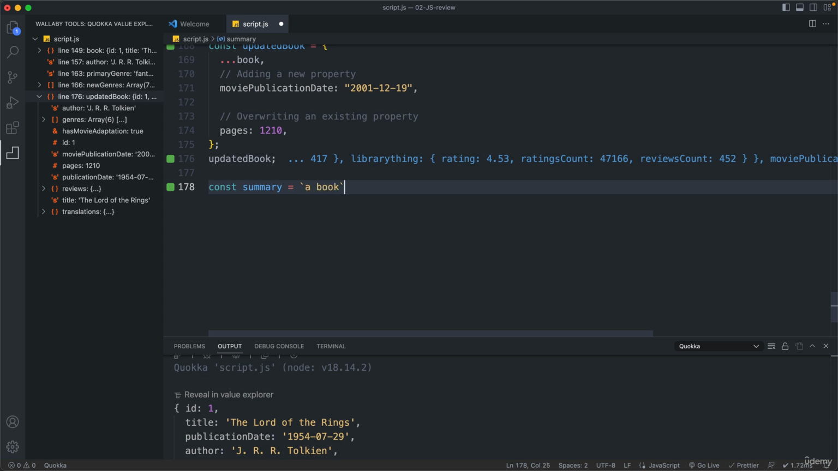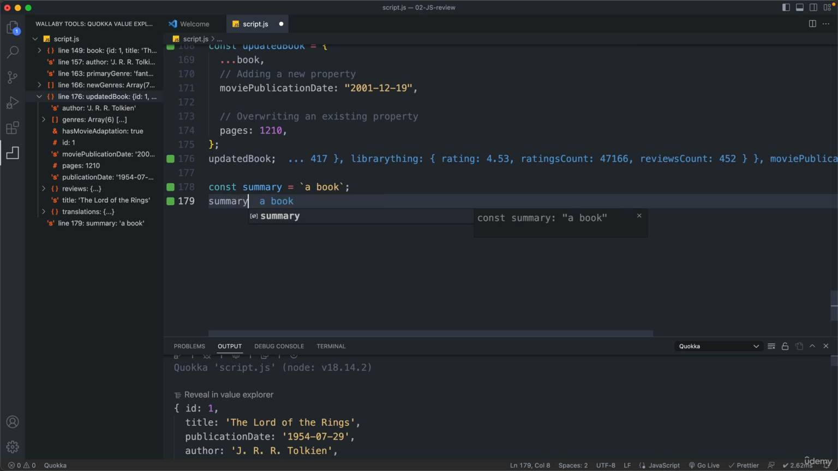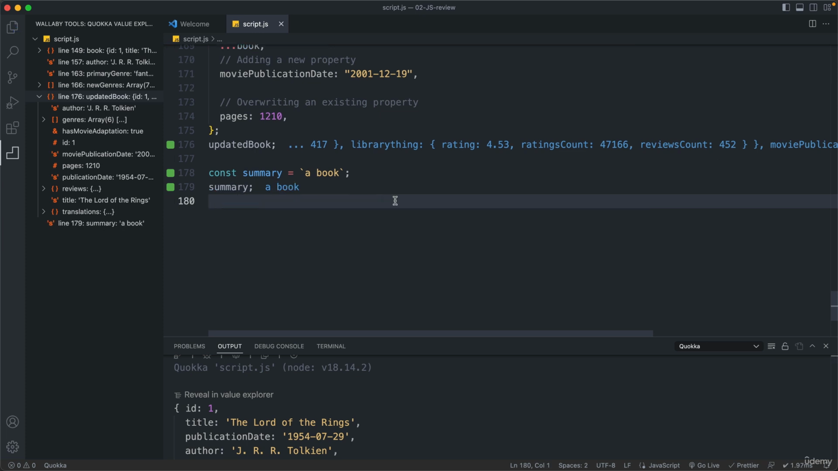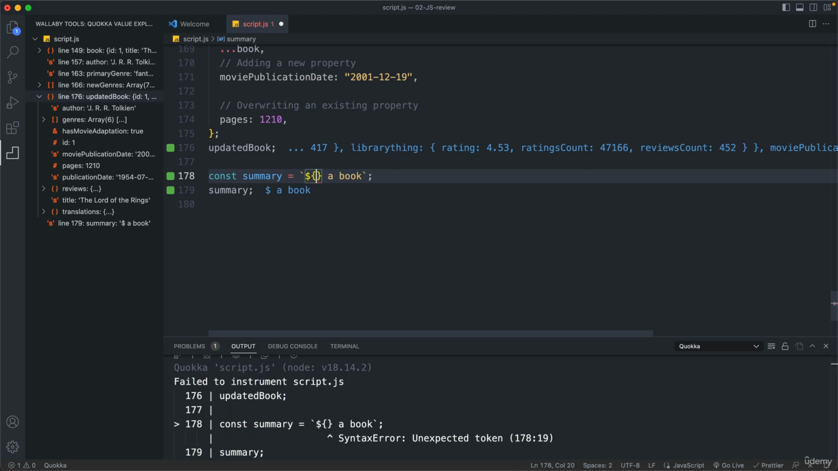So for now, let's just write anything here. And then I will immediately write it out here again so that Quokka can display the result of this variable here. And so for now, we see that this is still a normal string as if it had been defined with the normal quote. But now let's actually add some JavaScript expression in here. So for that, we use this $ sign and then curly braces.